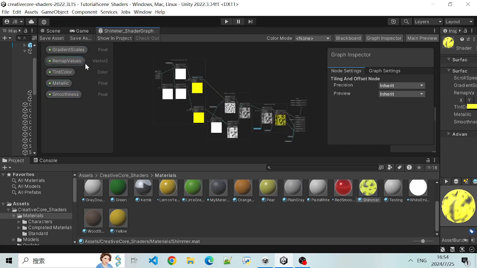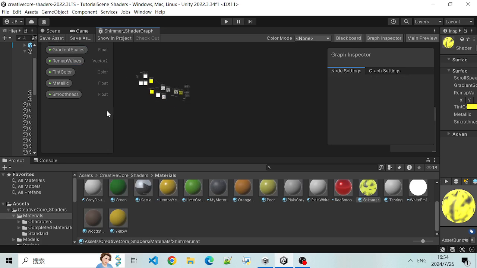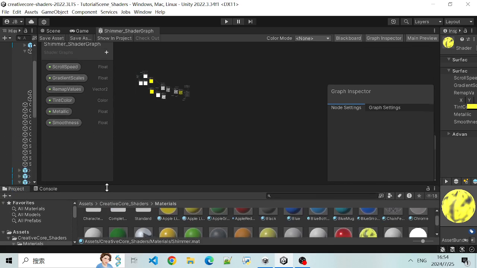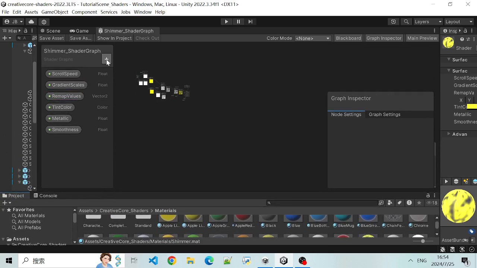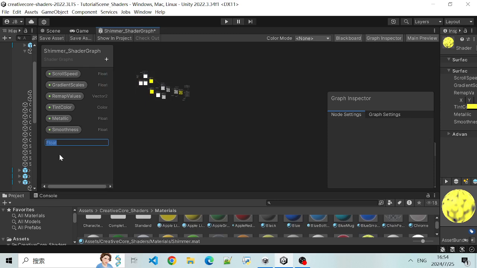And this item is called the blackboard. You could define some variables here. It seems a little strange, so sometimes you need to adjust it. You can see that here is a button. If you click it, you can choose a type. There are some default types, and for example, you can choose a float and give it a name.